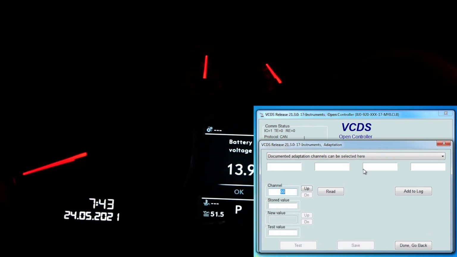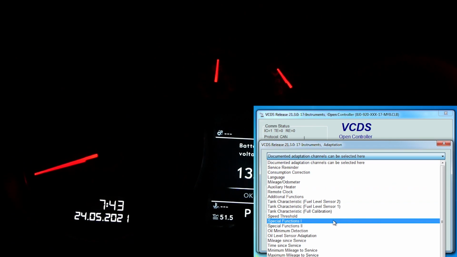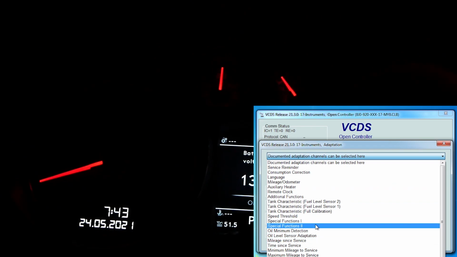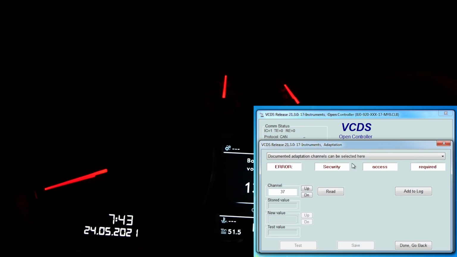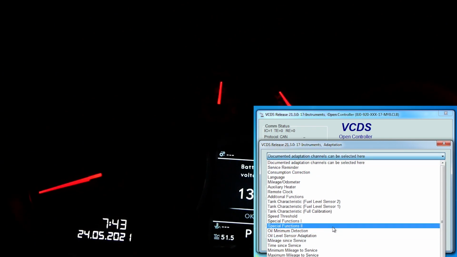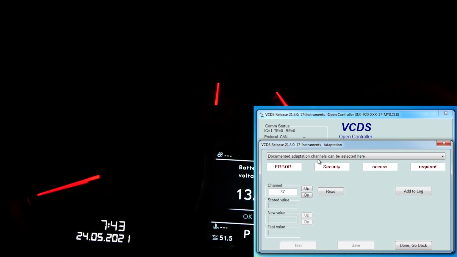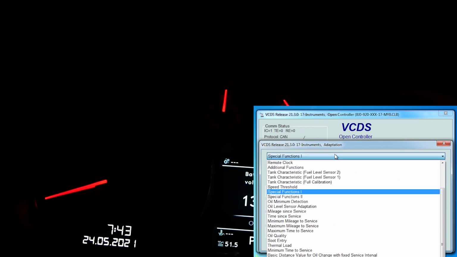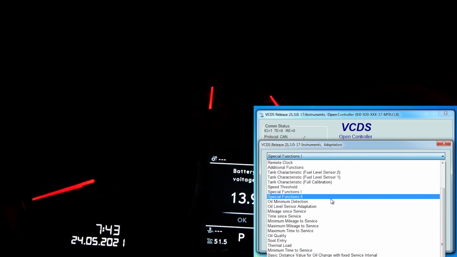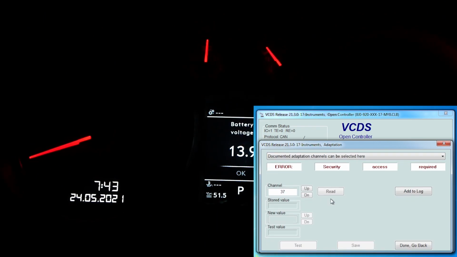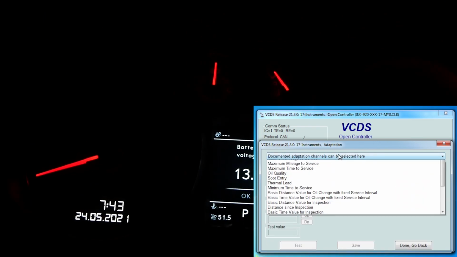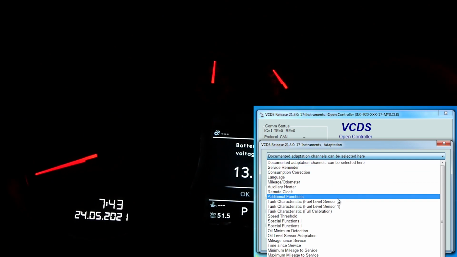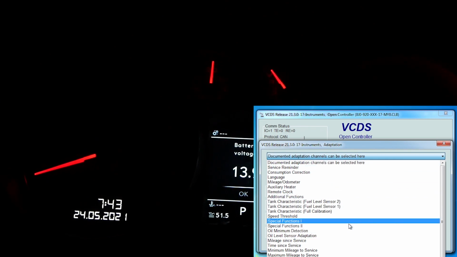Let's dig into special functions 2. So with special functions 2, where are we? Here we are. Special functions 2 looks like it doesn't exist in my instance. Yep, nothing lives there for me. Now, some of you guys might have some things that you can tweak in special functions 2, but obviously there's nothing there in my cluster.